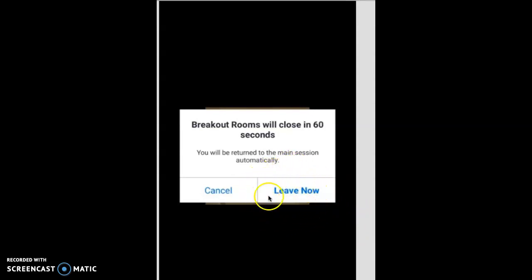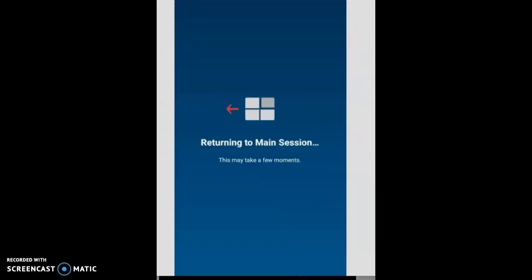If they do not click leave now, within 60 seconds they will return to the main room where they will see this until they are in the main room with the teacher and the rest of the class.